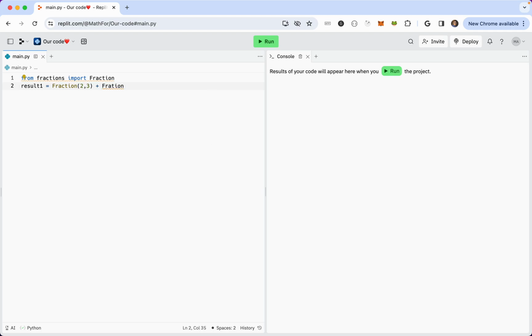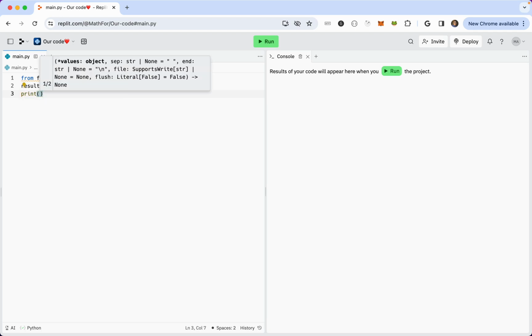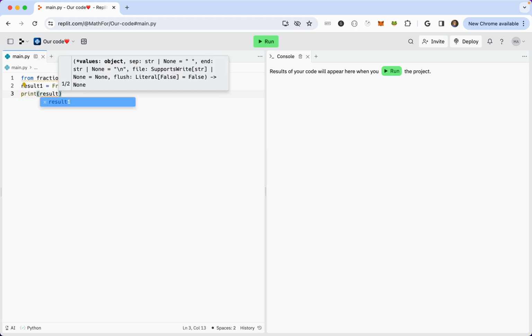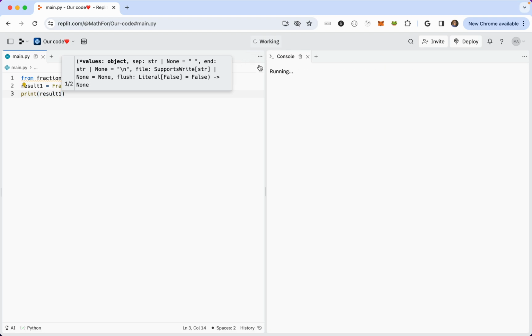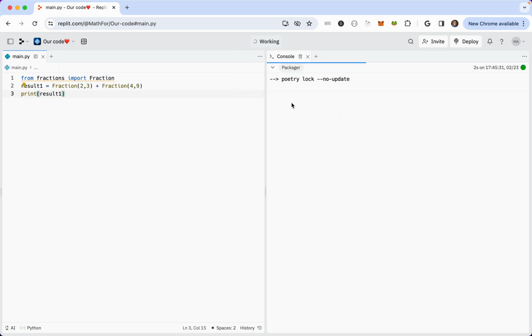fraction 4, 9. Now, all we have to do, wait, I spelled that one incorrectly. And now print result 1. So return it. See what we get. Okay, there, 10/9. That's exactly what I got in the previous videos when I tried to do fraction addition.